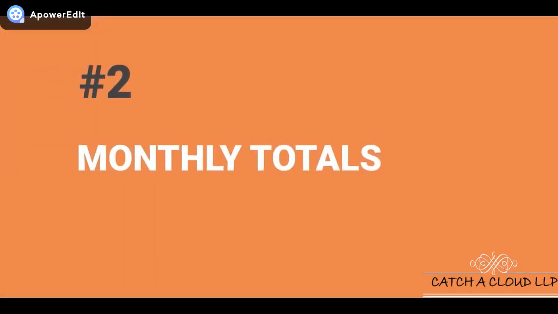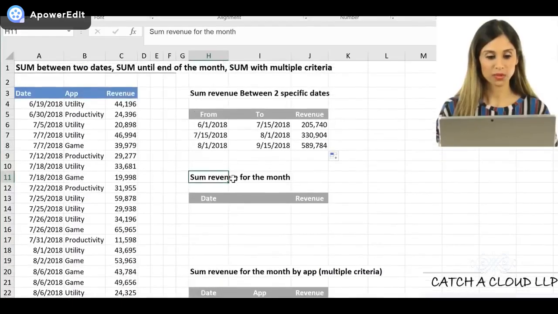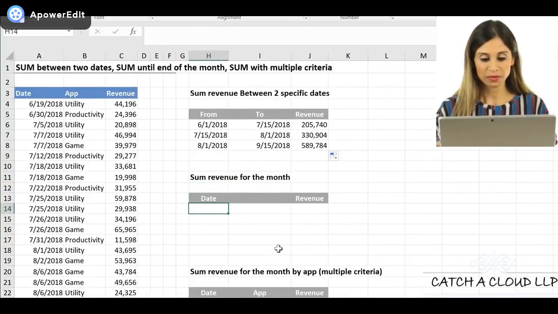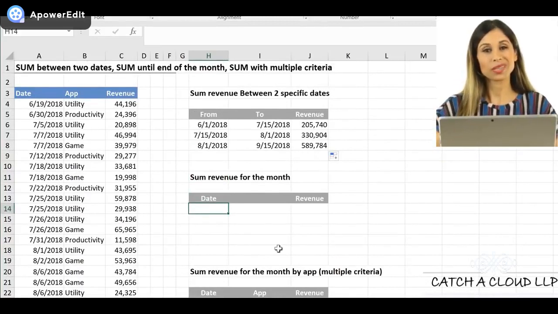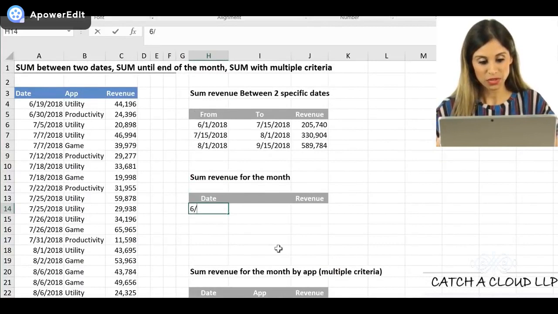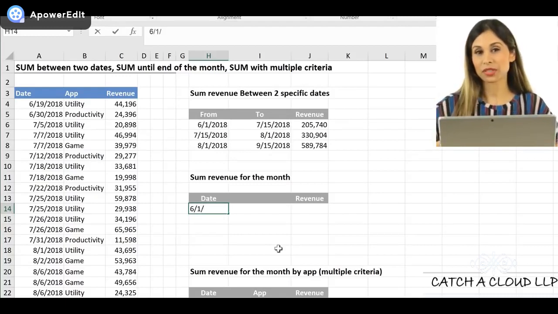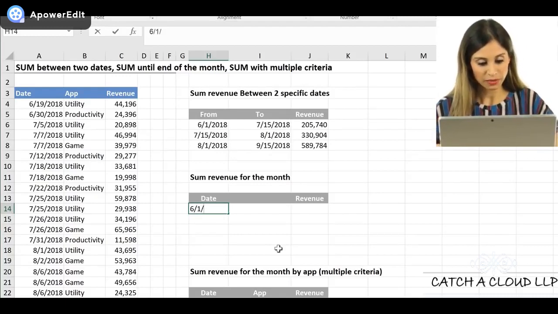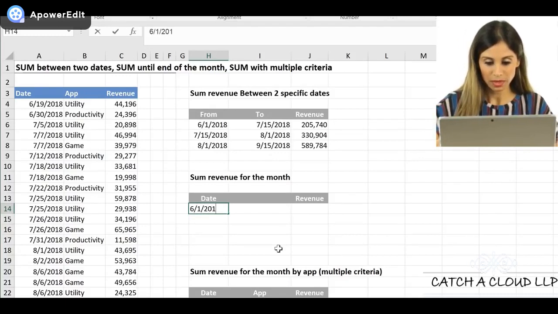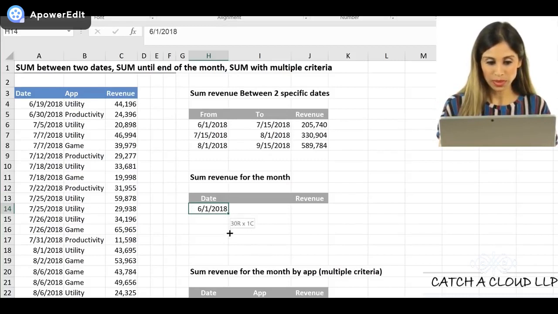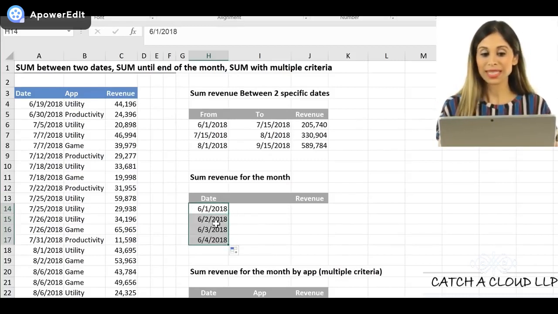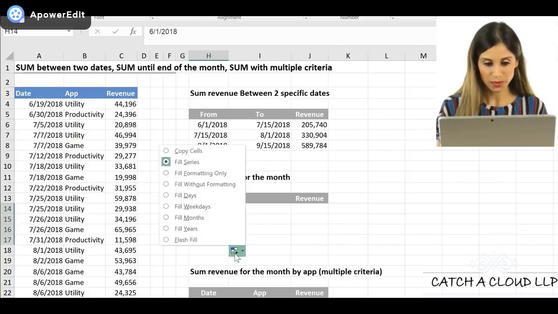We want to sum the revenue for the month. So for the entire June month, July month, we want to sum the revenue. Well, first thing I'm going to do is to put in my months. But check this out, I'm not going to just type the month in. I'm actually going to put a date in there. It's going to be the first of each month. So that's the 1st of June, 2018. Now I'm going to pull this down. Automatically gives me 2nd, 3rd, 4th of June, but I don't want that.